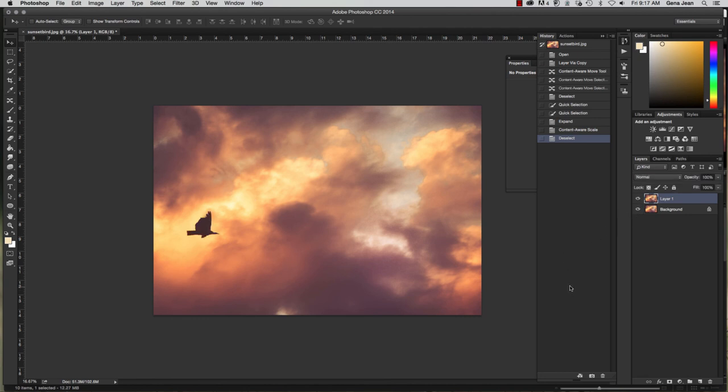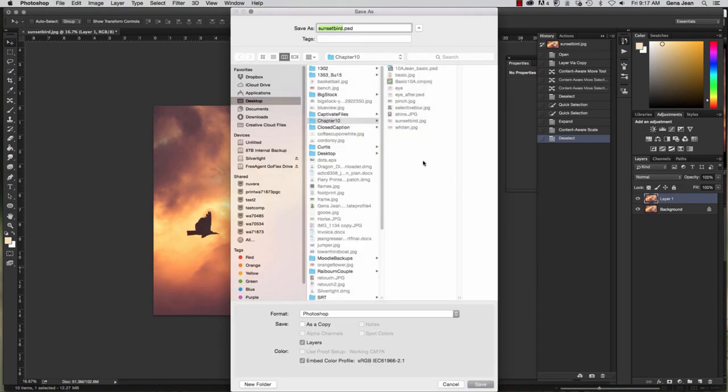When I'm through there, I'll need to save this, Command Shift S. This is going to be 10B, your last name, underscore sunsetbird.psd. Make sure it's in your Chapter 10 folder and click Save.